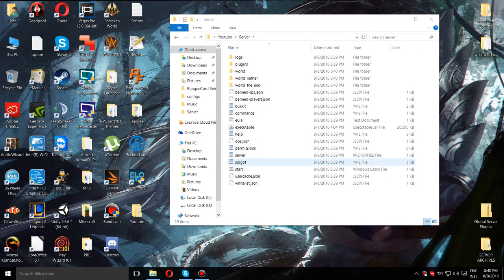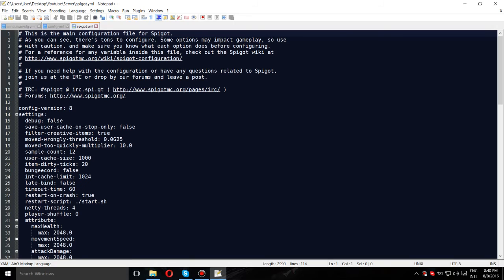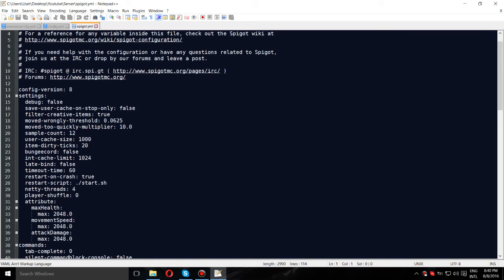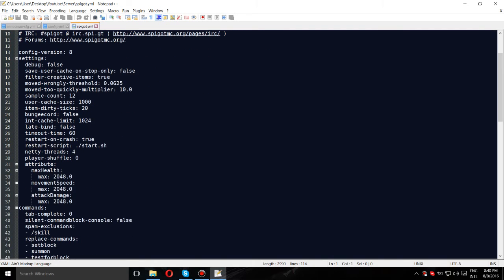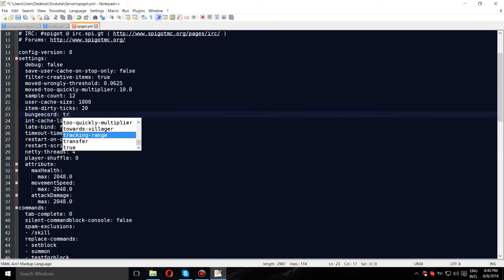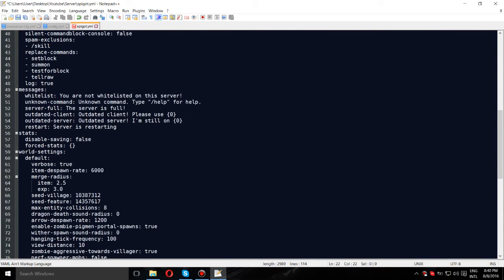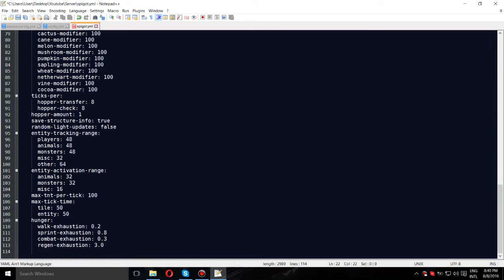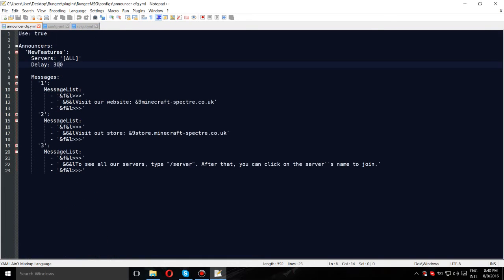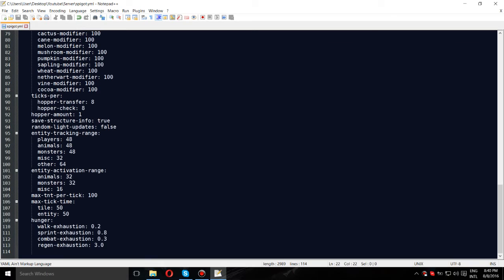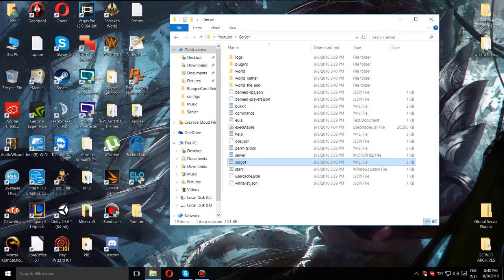Now you just come to this spigot file and open it in Notepad. Remember, this is Spigot, not Bukkit. Here, when you see BungeeCord, where is it? Oh yeah, here, you make it true. Yeah, make it true. That's it for now. On this file, you have nothing else to do, you just close it.